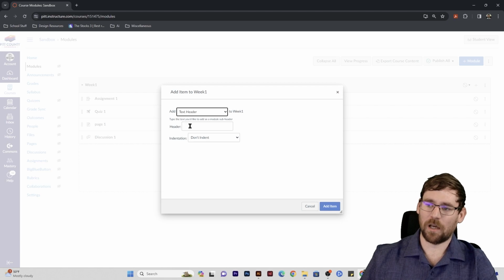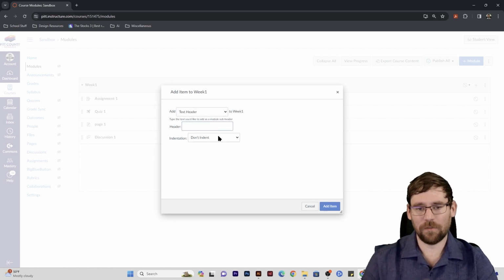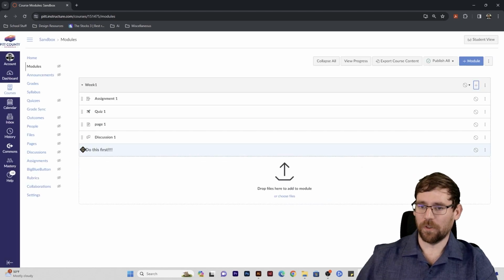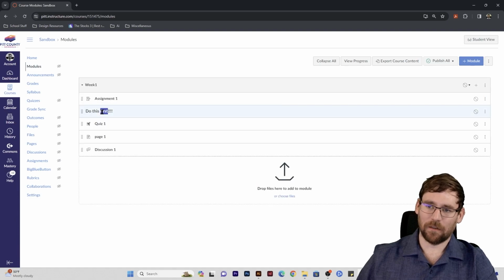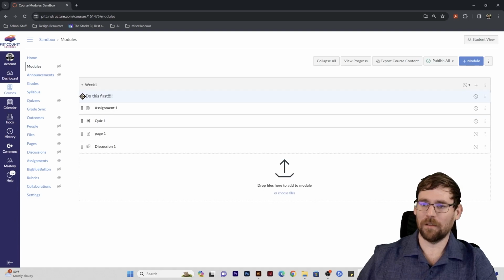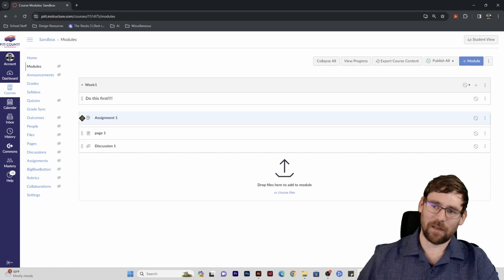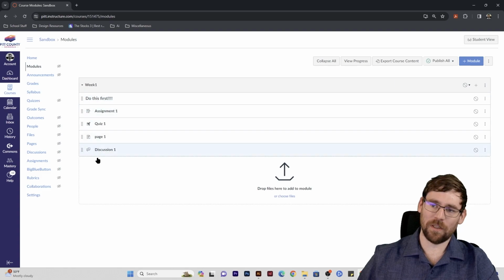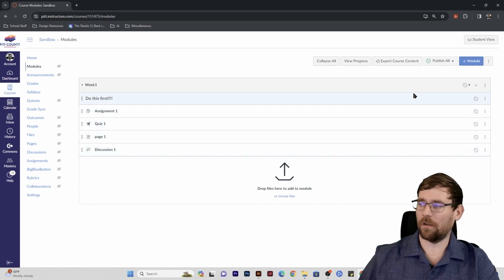Now, one I like to use a lot is text header. So header gives you a little heading on top of this that tells the students what they're doing here. You know, they never read it, but you can put it up there. So this isn't anything they can click on, right? But it's a little heading. Notice I grab this left side of this and I can rearrange these however I would like, okay?